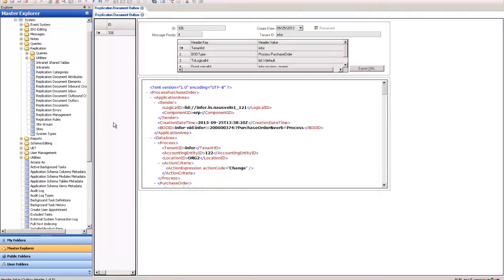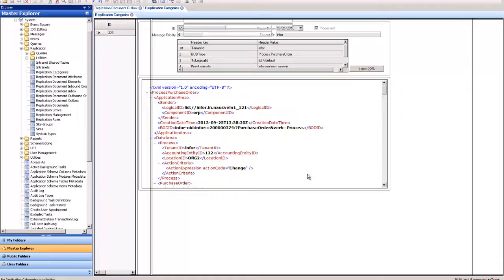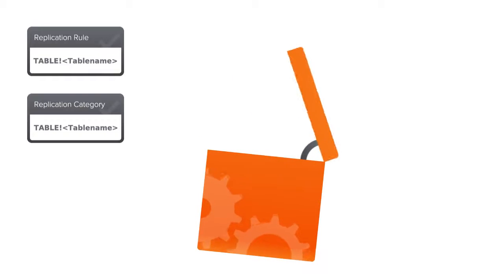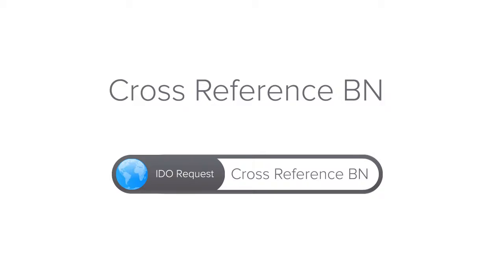Categories are placeholders for triggers. In order to trigger the replication outgoing cross-reference, we have to denote a function and table here. Having table bang in the replication role and replication category generates an IDO request to transport data for the table, which looks up the cross-reference to figure out how to do the XML mapping.